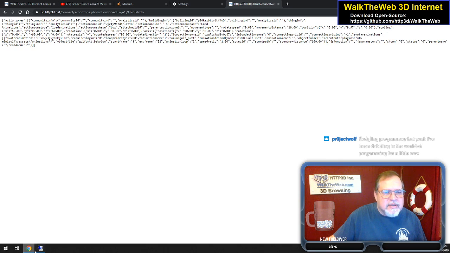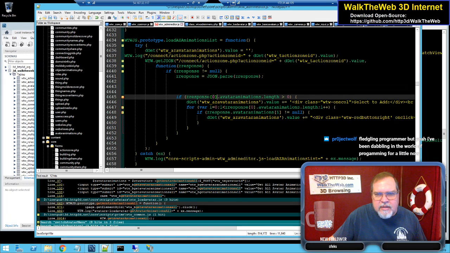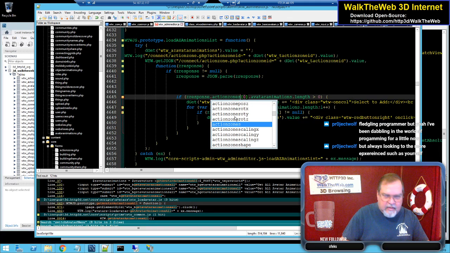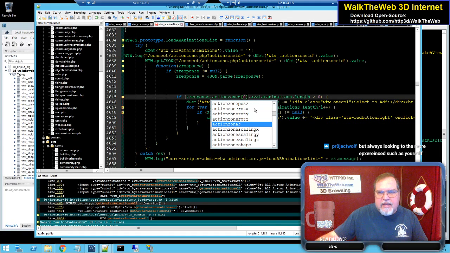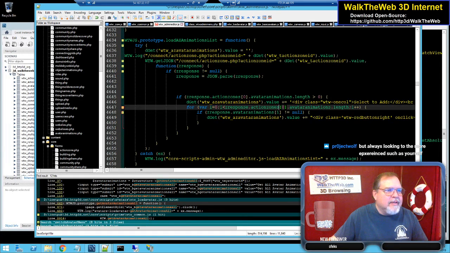Oh, that's what it is. I'm missing a word in here. It is action zones and then the number. That will do it. Sometimes you just got to look at the root of it.